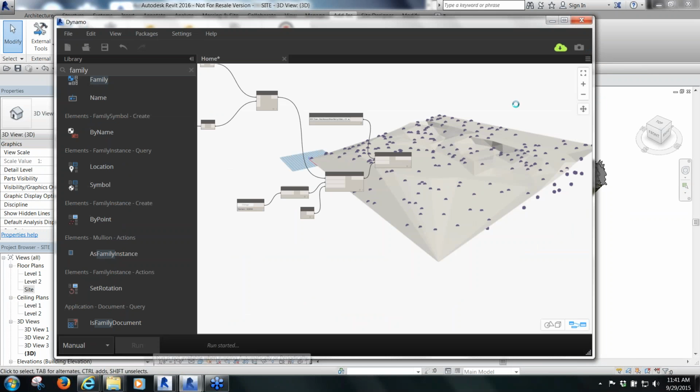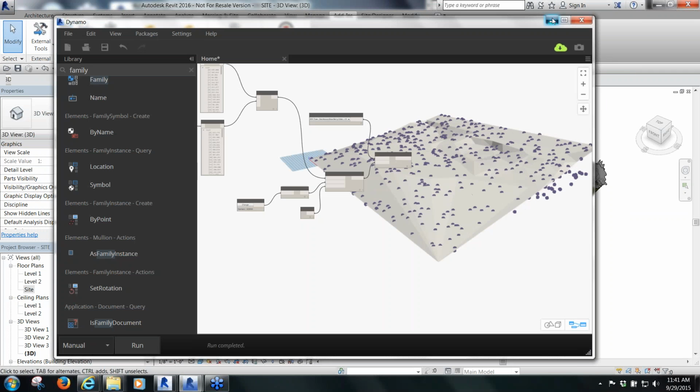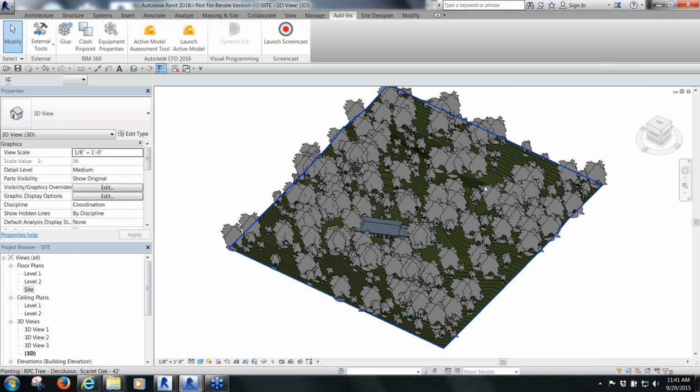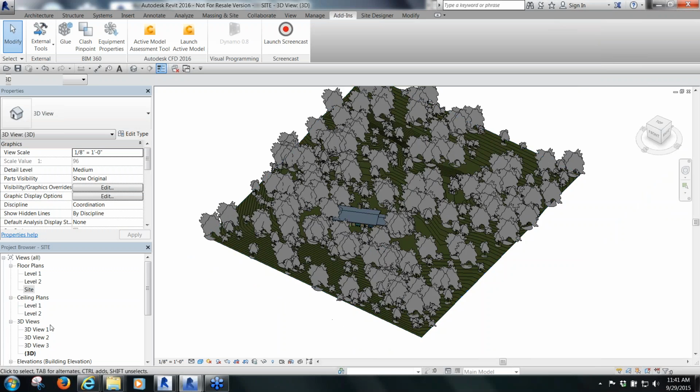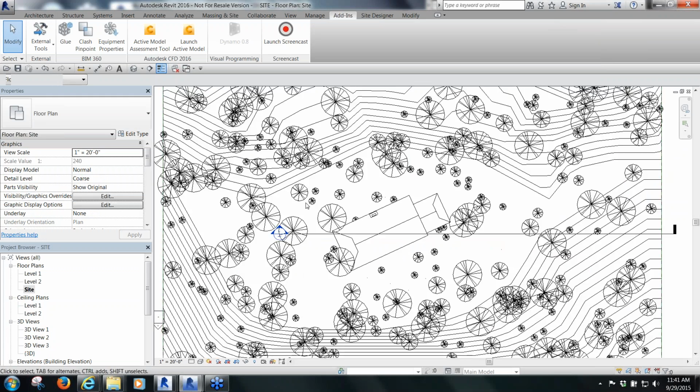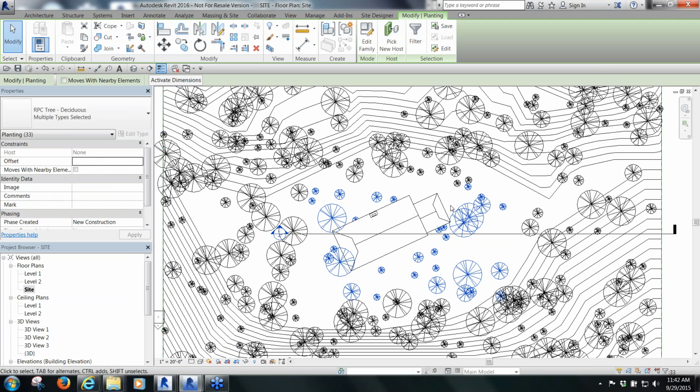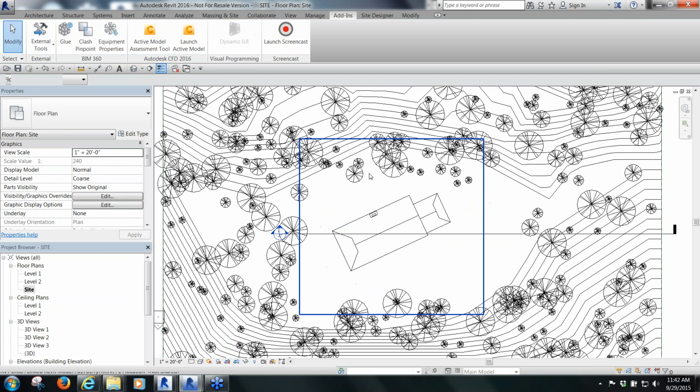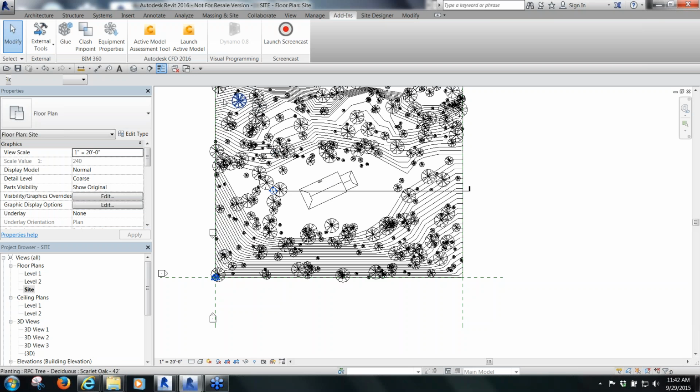This should take a few seconds. You can see it clunking through it. So we've got tons and tons of trees in here. Let's go look at the site plan. So if I go ahead and delete the trees out that I don't need, that are overlapping my building site, that's really all I need to do.